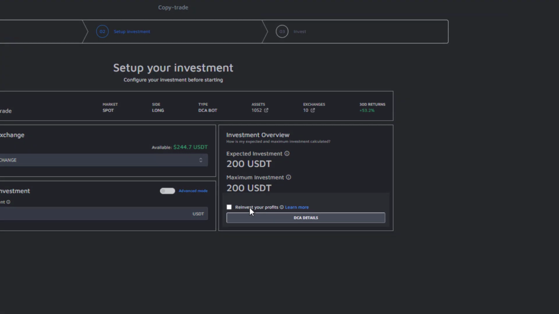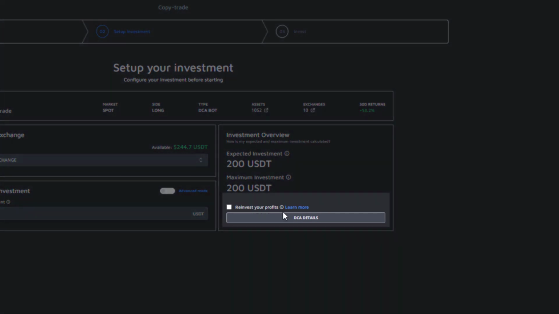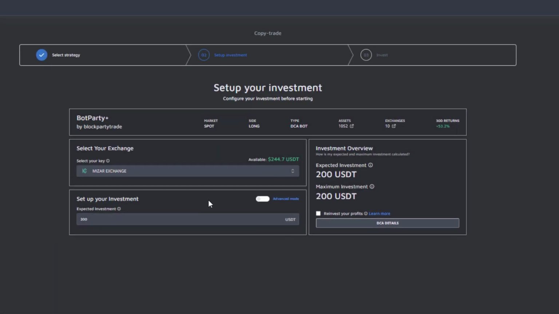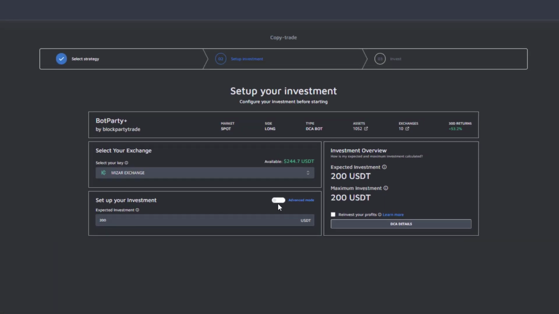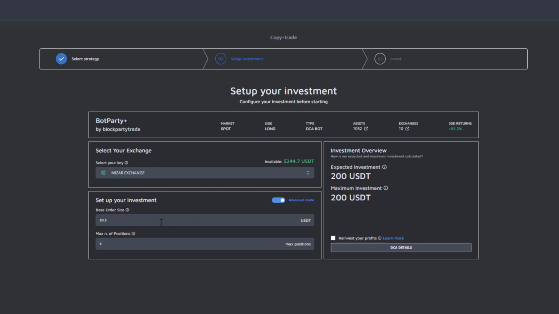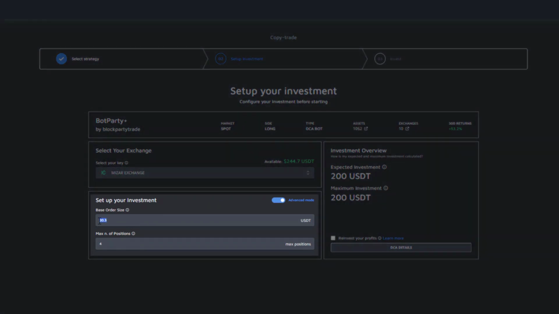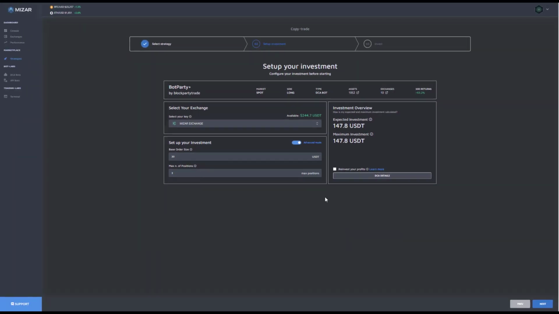Additionally, you can also choose to reinvest your profits, which is compounding, and also see more finer details on your DCA structure. Should you wish to look at a more advanced method, then select Advanced Mode. Here, you can actually choose your exact base order size and also the number of deals you wish to place at any one time. When you are happy with this, simply hit Next.